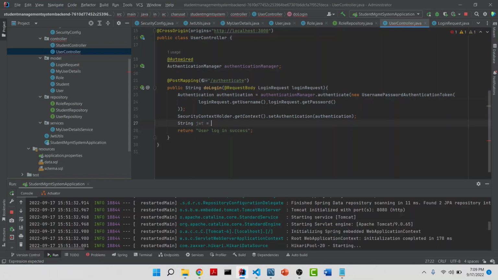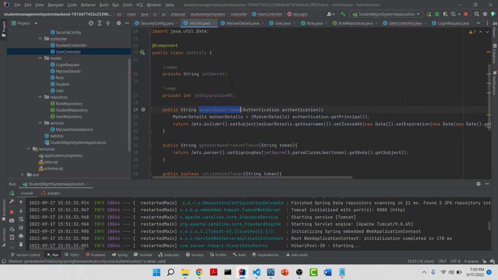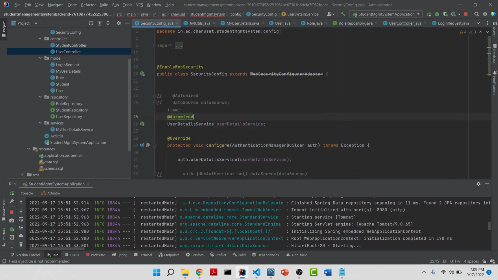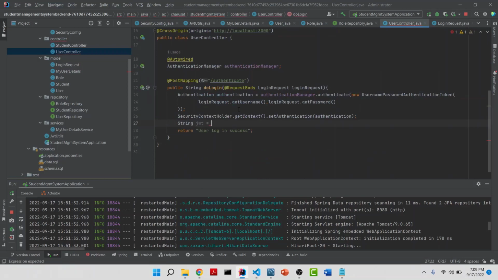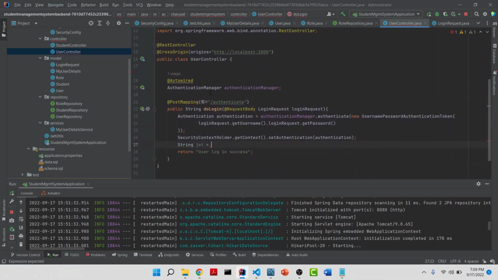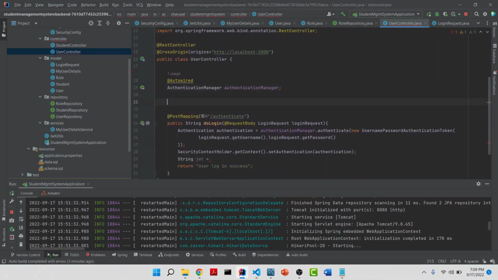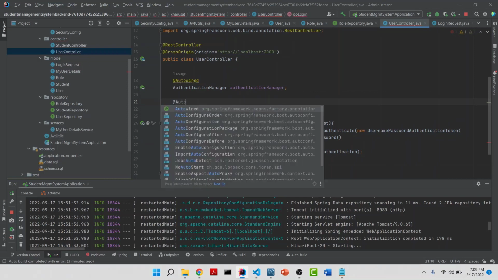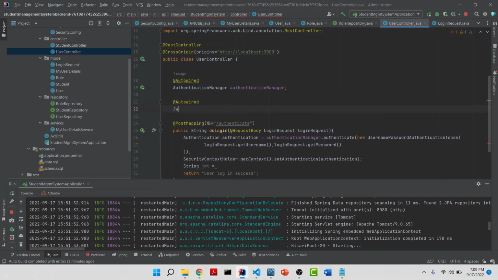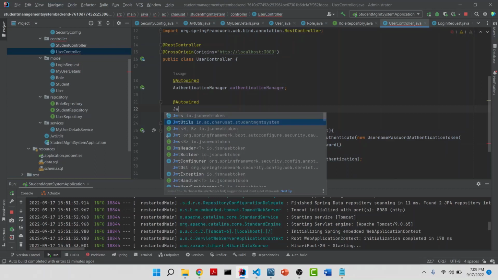Once the user is authenticated, we are going to get a token for that user by calling the method from JWT utils. Now JWT utils is a component, so I can autowire that. Let me go to the user controller and autowire JWT utils.